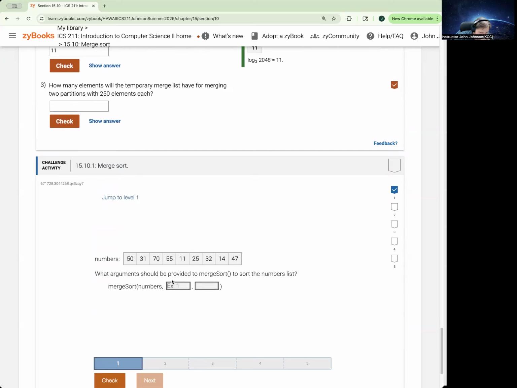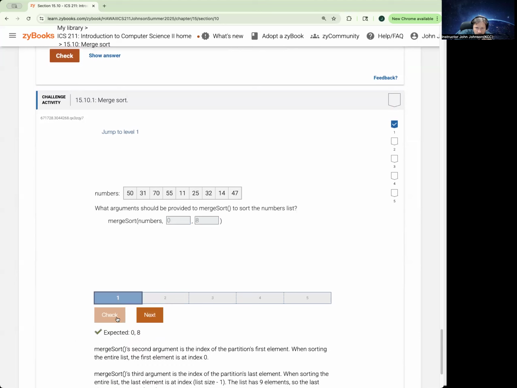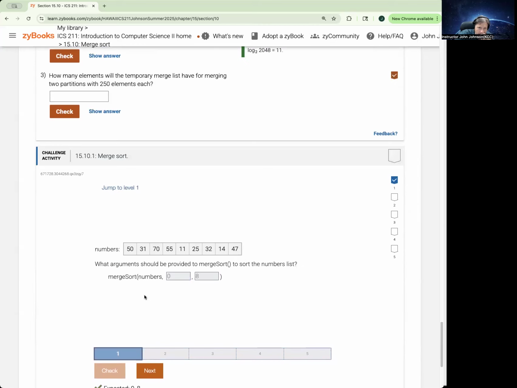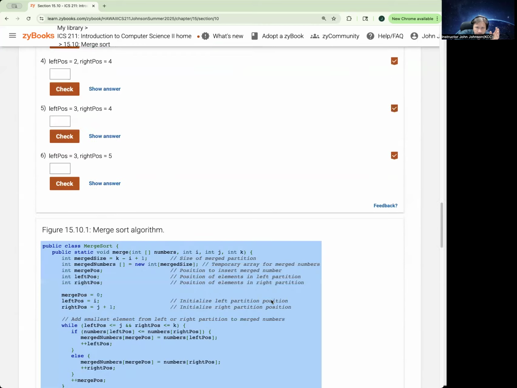What arguments should be provided to merge sort to sort the numbered list here? So what does merge sort take? It takes your array, your lower and your upper bounds. Your lower bound is going to be 0, and it has 0, 1, 2, 3, 4, 5, 6, 7, 8. So you should be putting in 0 and 8. Let's check, see if that's right. Yep. So go ahead and go through the 5 different ones here. And yeah, so this is merge sort.